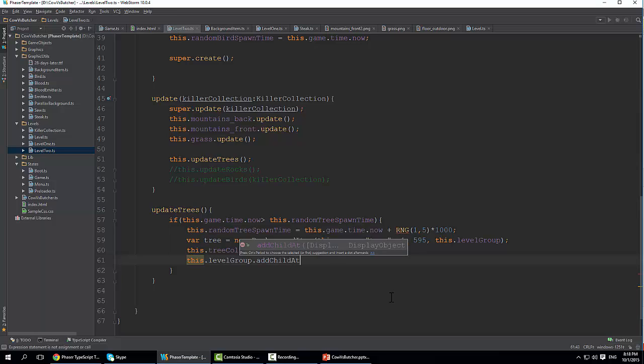And the magical method, which I think I showed you last time, this dot level group dot add child at, and inside here we say tree dot image and add it at layer number 6. I think I explained this last time. Yeah. Does anyone have a question about this? This is the magical method that really works, and I'm very happy that I found it.